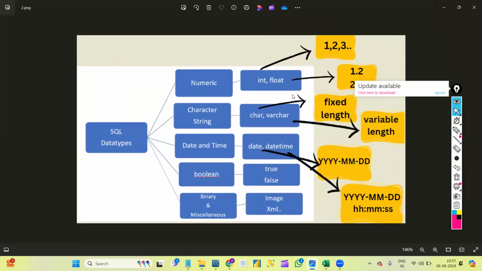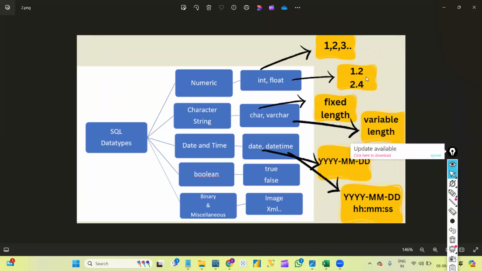Inside the numeric data type, we have int and float. These are basically the data types. Int means integers. If we are storing any numerical values, that is numbers, we will declare it as int data type. Int means normal numbers. But if we want to store decimal numbers like 1.2, 2.4, 4.5, any decimal numbers, we will use float. When we want to enter any numerical data, we will use int. When we want to store decimal numbers, we will use float. Int and float are the types of numerical data type.